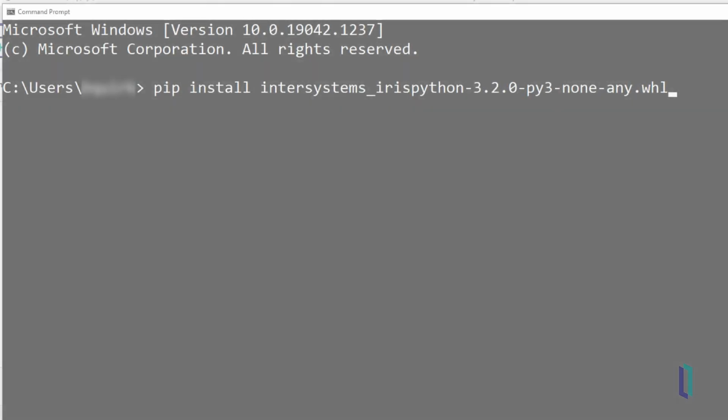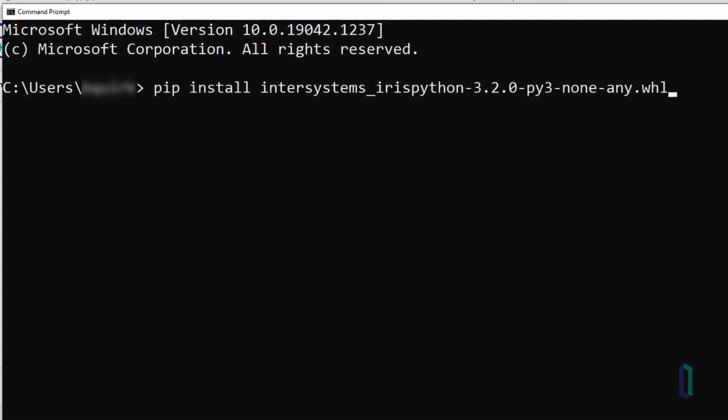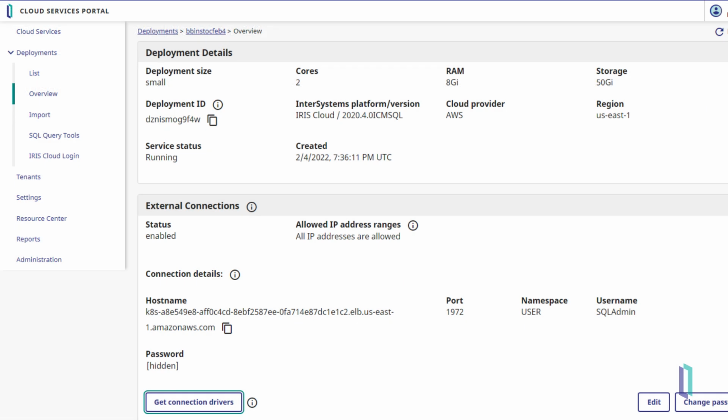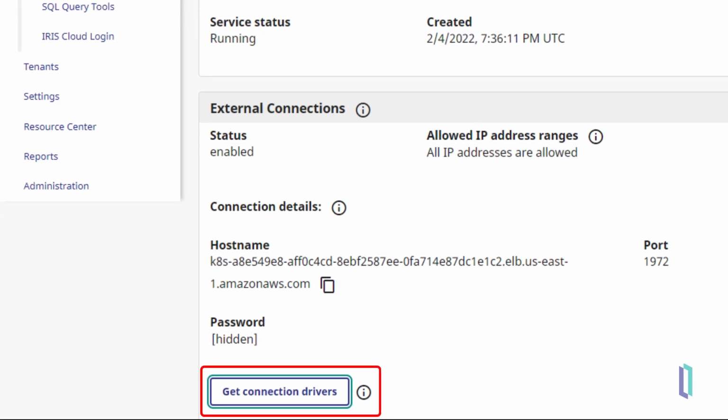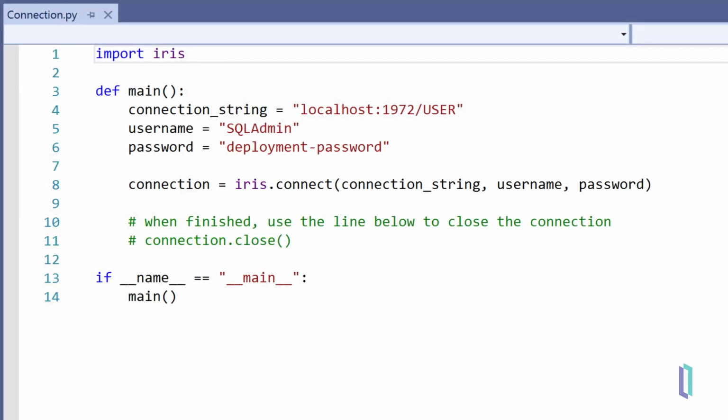To begin creating the connection, install the Iris Python wheel file. This file can be found on the Deployment Details page in the Cloud Services portal. Then, in your Python application, import the Iris package and define a main method.